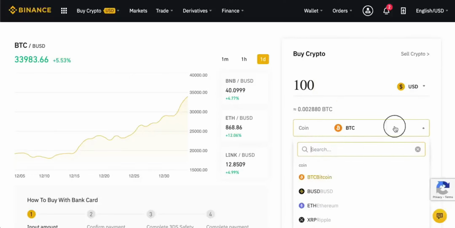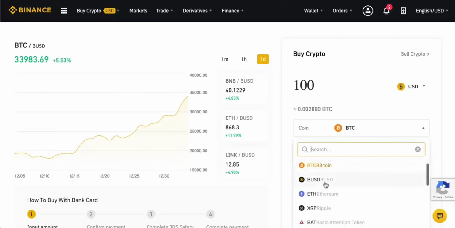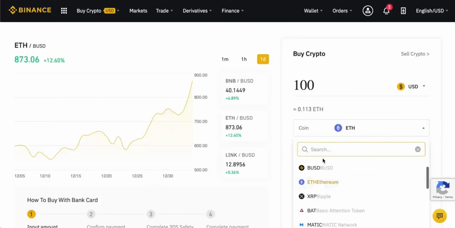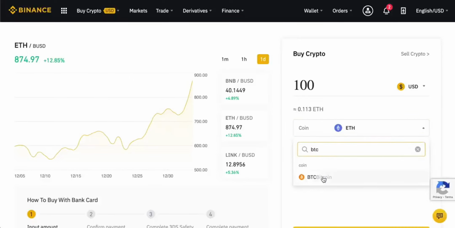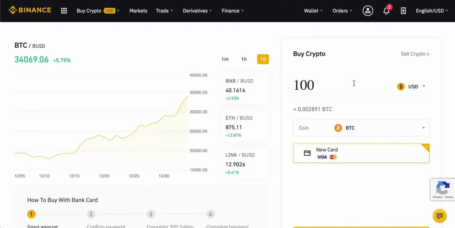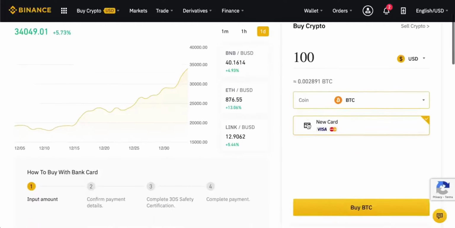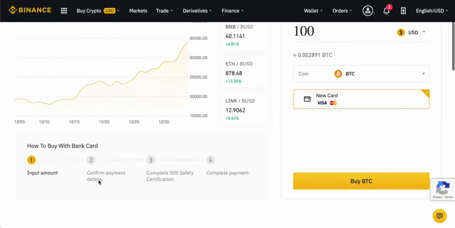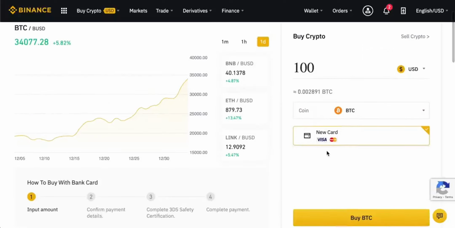You can also change if you want to buy something else. So, if I want to buy Ethereum, I can just click right here. The chart is going to come up. So that's very easy. And you can see that $100 equals 0.113 Ethereum. Let's just go back to Bitcoin though. So we can search in here BTC like this, and then you can pay $100 for some Bitcoin. Then you can just simply add a new card right here, and you can see they can take Visa and MasterCard. Just coming down though, obviously important, confirm your payment details, confirm some safety checks, and then you can complete the payment. It's as simple as that.